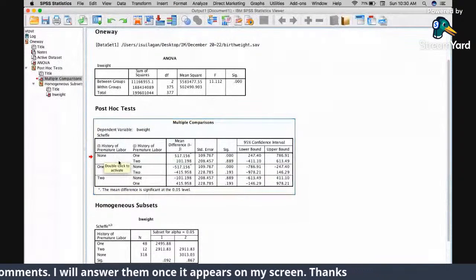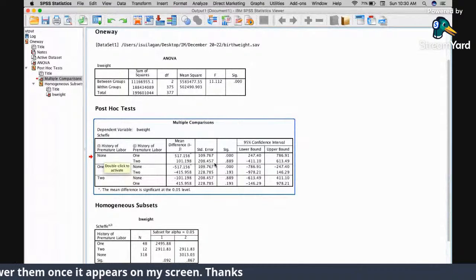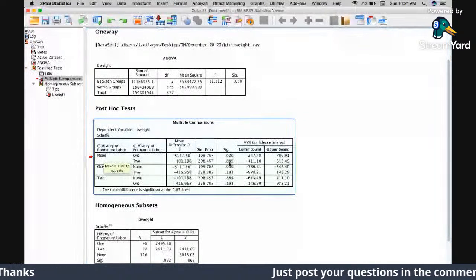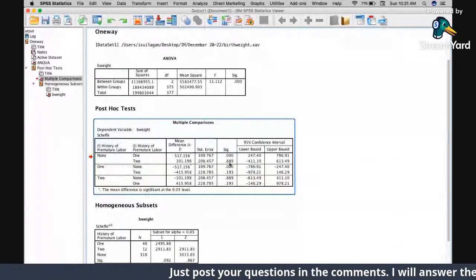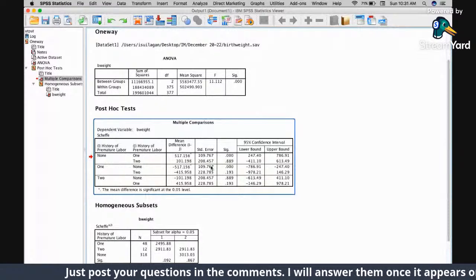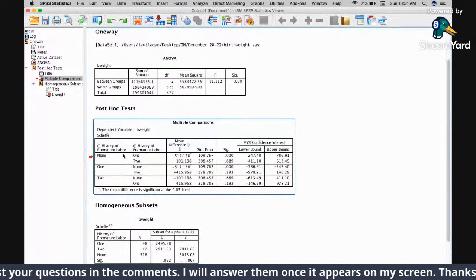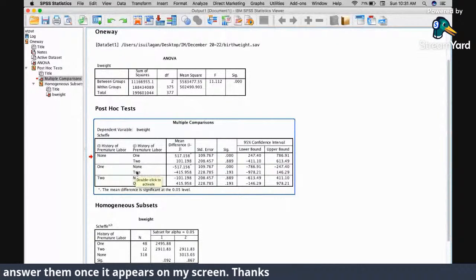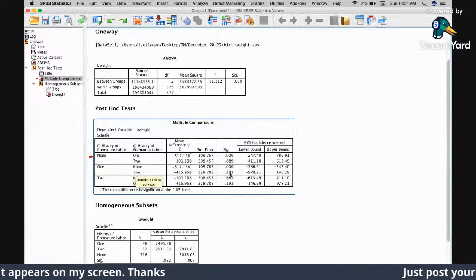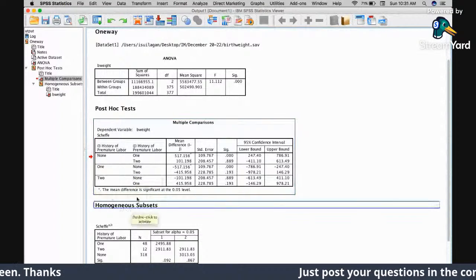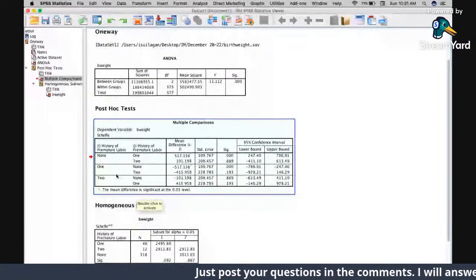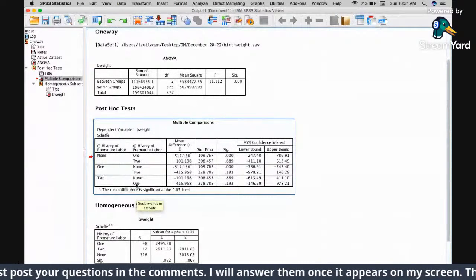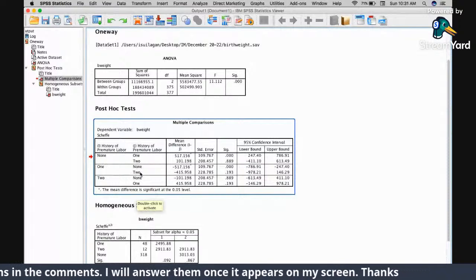None and 2 do not have any difference because the p-value here is 0.889, and this is greater than 0.05. So there's no significant difference. Okay. So 1 and none is the same as none and 1. 1 and 2, no difference either, 0.193. 2 and none, the same, right? None, 2 and 2, none is the same. 2, 1 and 1, 2 is also the same.